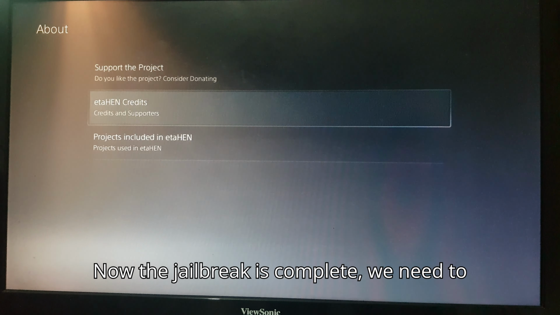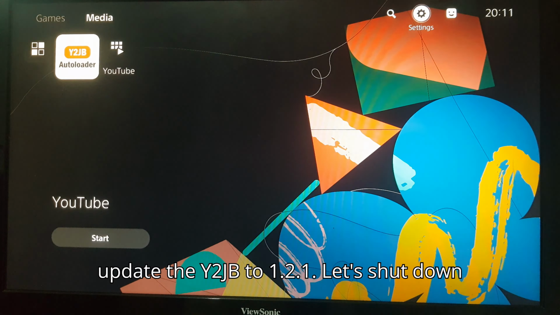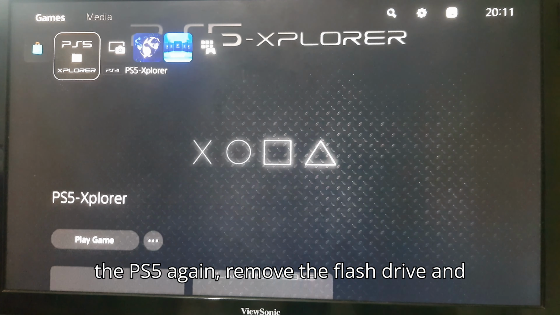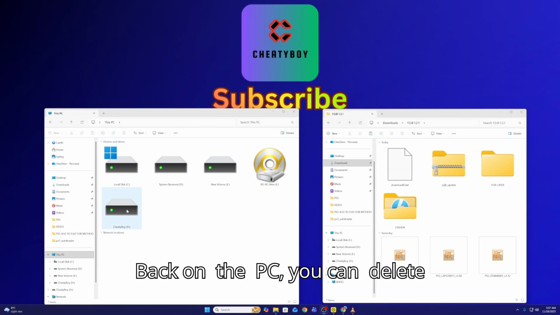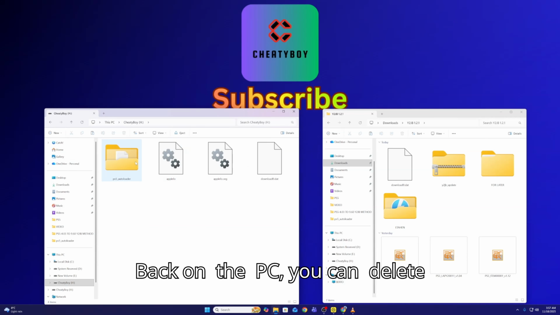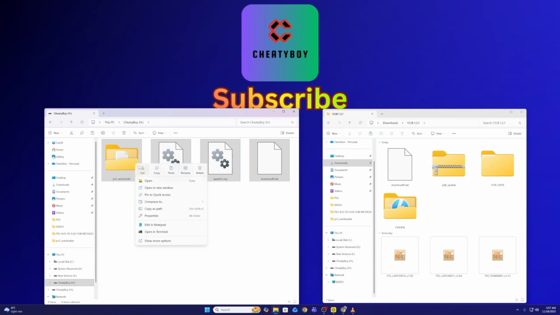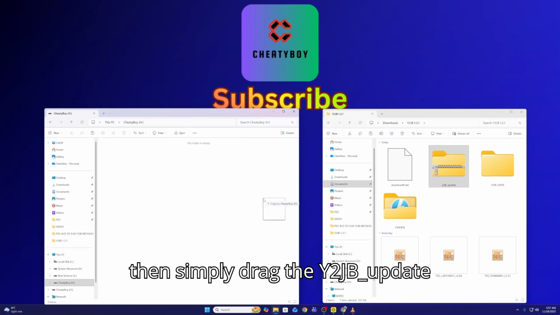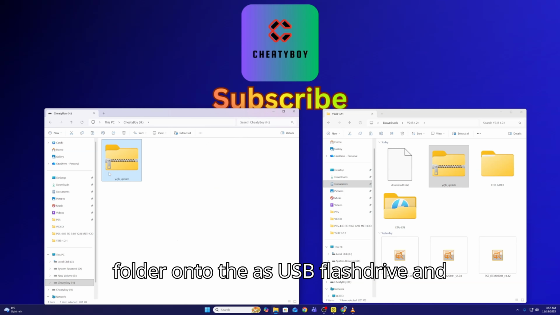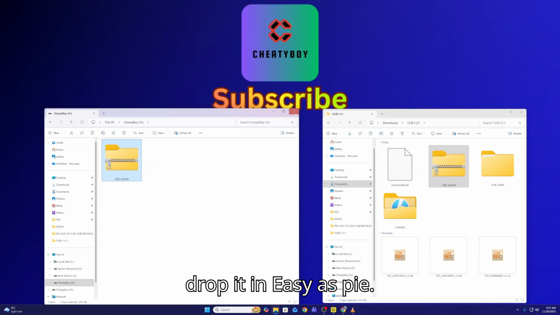Now that the jailbreak is complete, we need to update the Y2JB to 1.2.1. Let's shut down the PS5 again, remove the flash drive, and head back to the PC to copy over the update folder. Back on the PC, you can delete all the existing files. Then simply drag the Y2JB underscore update folder onto the USB flash drive and drop it in. Easy as pie.